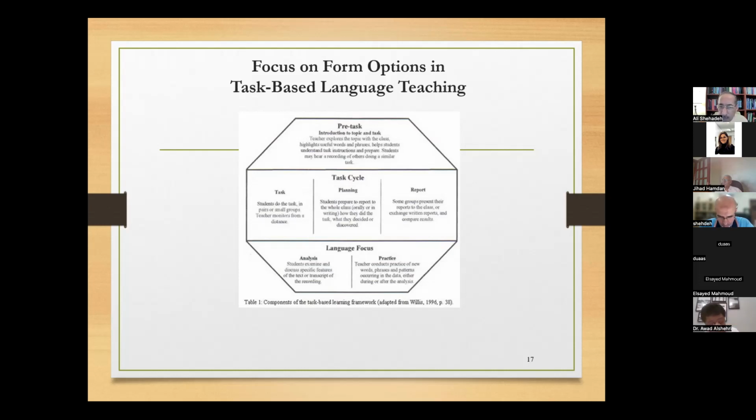The teacher conducts the practice of new words, phrases, and patterns occurring in the data, either during or after the analysis. So we can see, this is very practical. This is down to earth. We have the pre-task planning, the actual task cycle, and then the focus on the language form is at the end. Now, from a quick glance, we can see that this has inverted the picture completely, upside down from the traditional approaches.